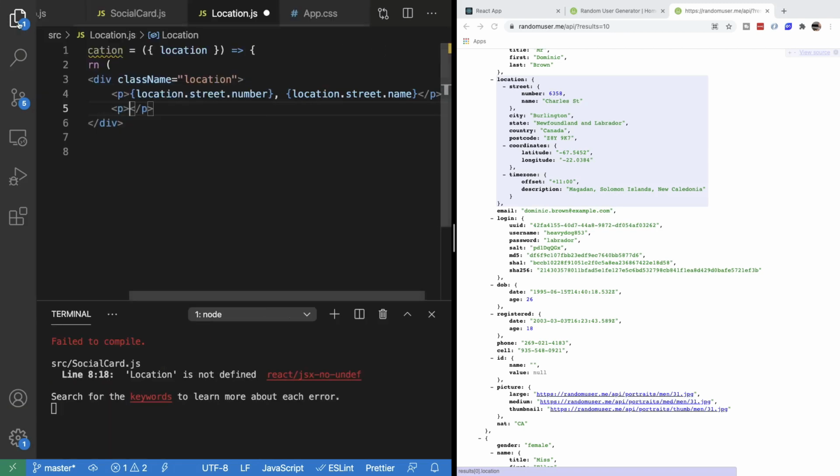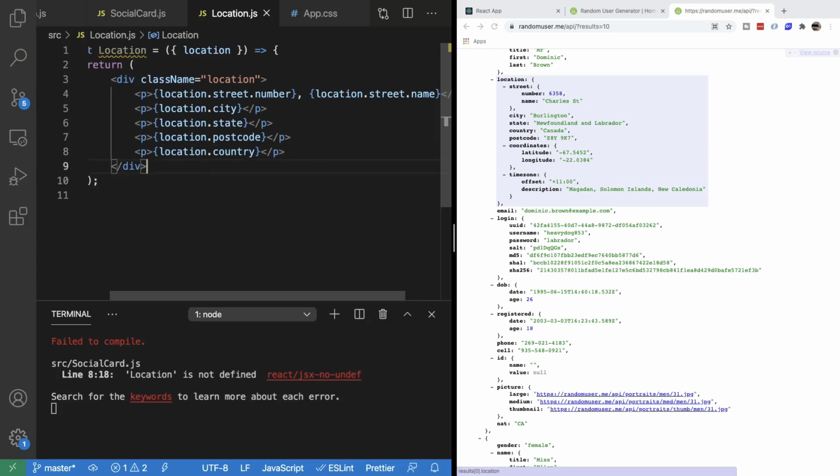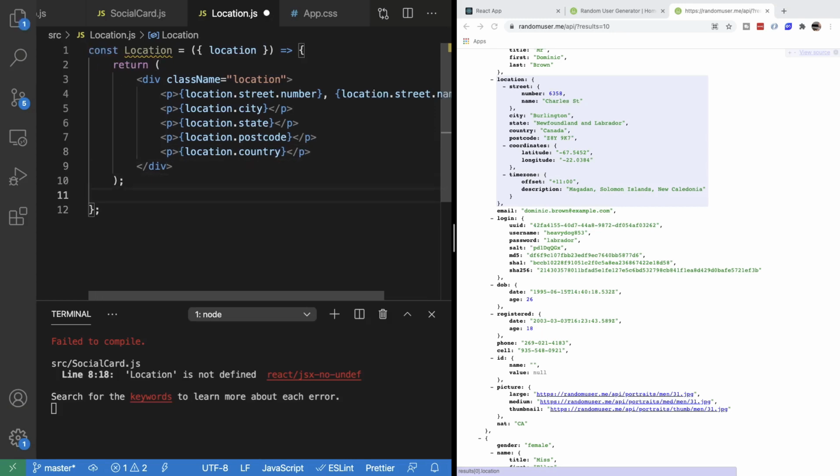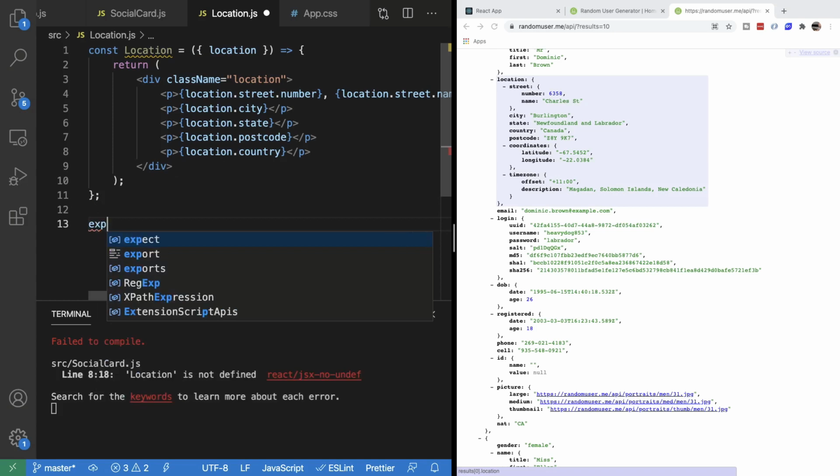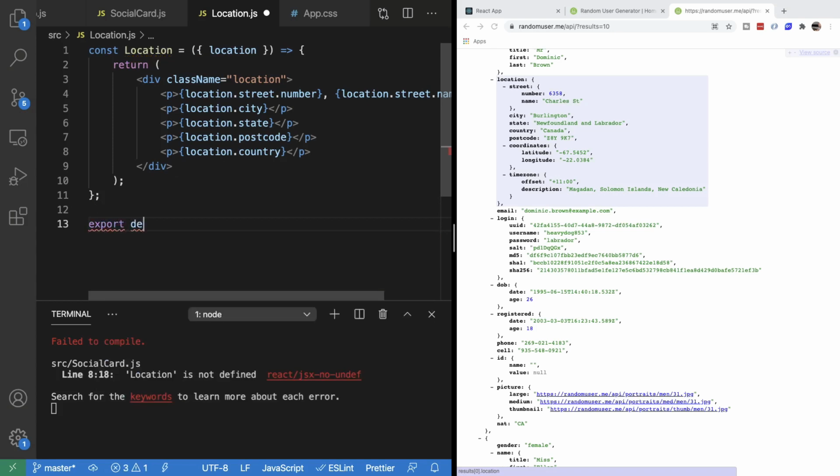Okay, and then we'll move on to the next line. Let's just close this up so you can read that a bit better. And then we're going to have location.city, and then location.state, location.postcode, I think that's all in lowercase, and then location.country. Okay, so don't forget that we need to export this as well, otherwise everything in the rest of the app won't know about it. So export default location.